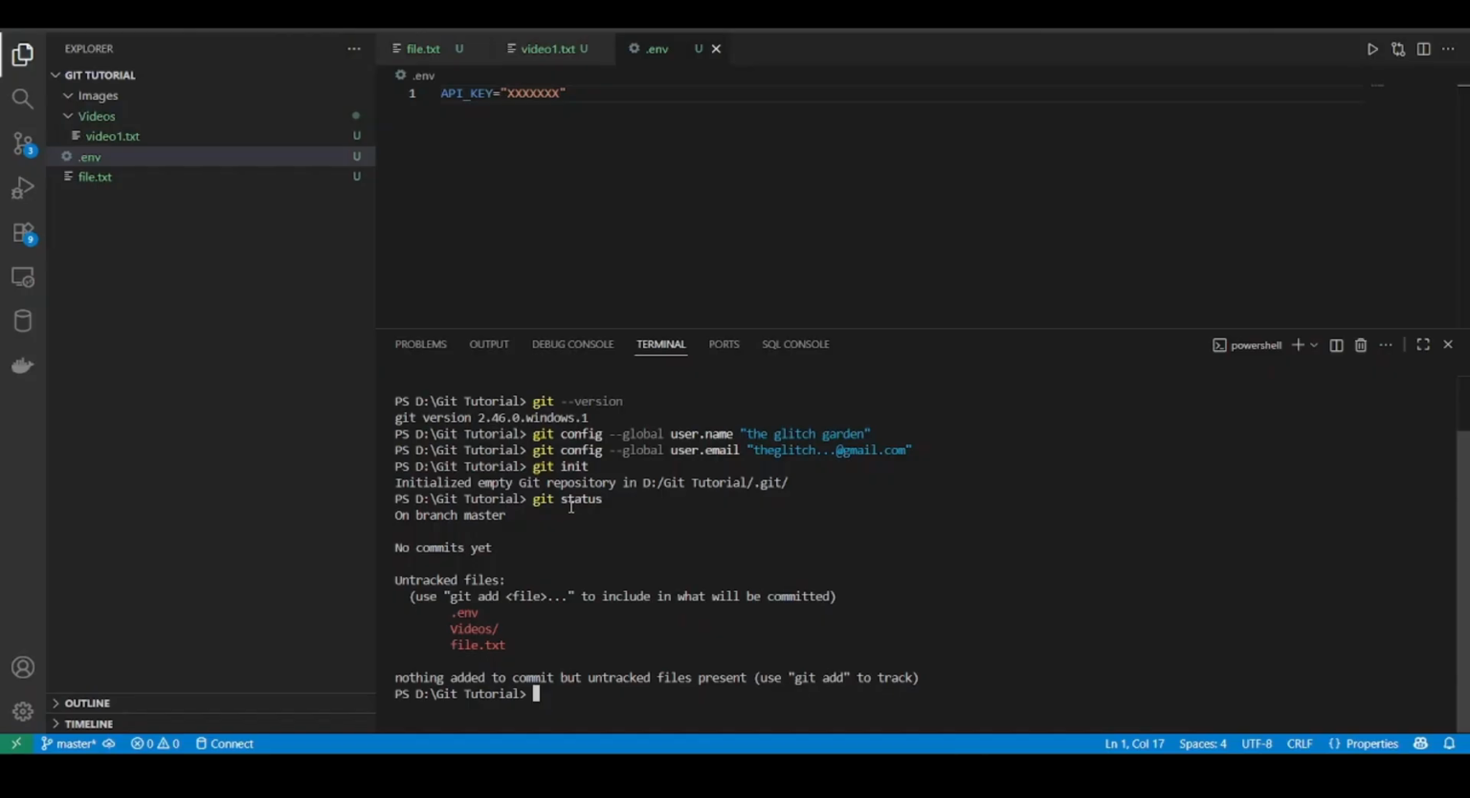What your current situation is. By that I mean, what's the current scenario? Is there anything that you have committed? Is there any file in the staging area? It tells you everything. So since we have just initialized Git, what it is telling is that we are on the branch master. In the previous video I told you everything about what the master branch is and what untracked and tracked files are. So we are on the master branch, no commits have been made yet, and there are untracked files.